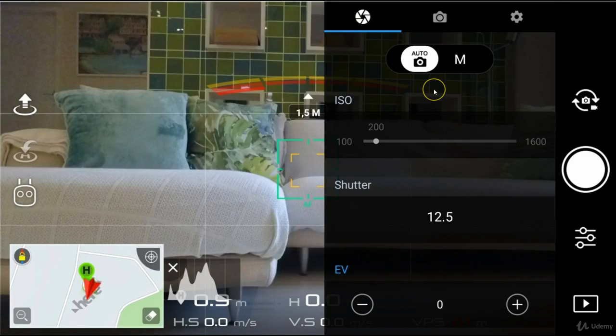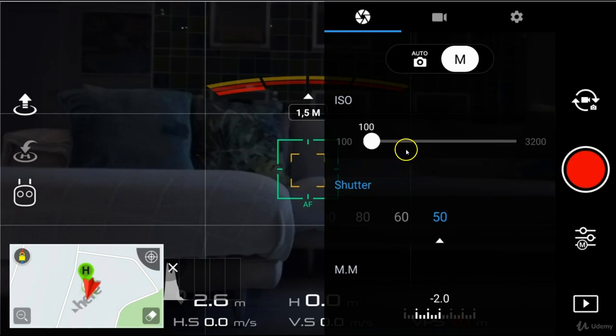If we look at the Mavic exposure settings, you'll see you can only choose between auto and manual. If you look at auto, you can move your EV up or down. That's the same as using the wheel. And if you go to manual, you've got control over ISO and shutter. But because the aperture is fixed at 2.8, which is wide open, on a bright day, you're going to need an ND filter to get your shutter speed down to a manageable level.